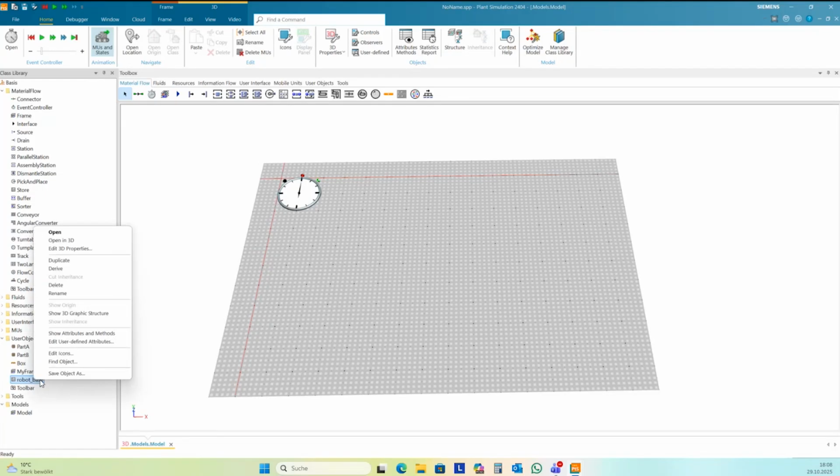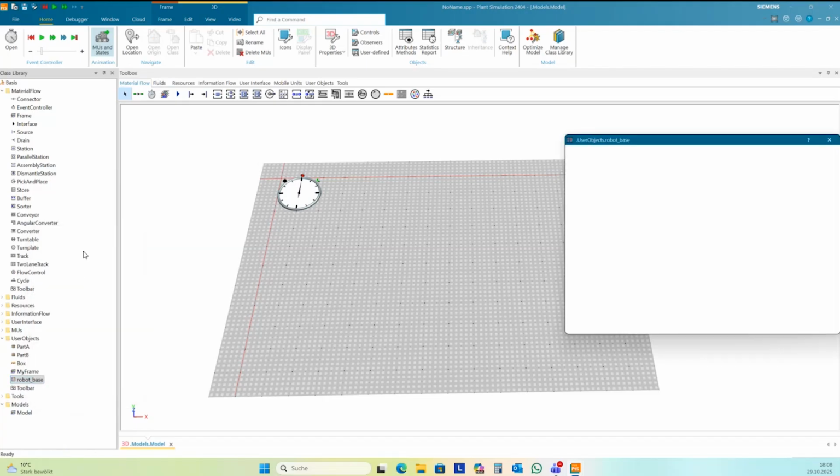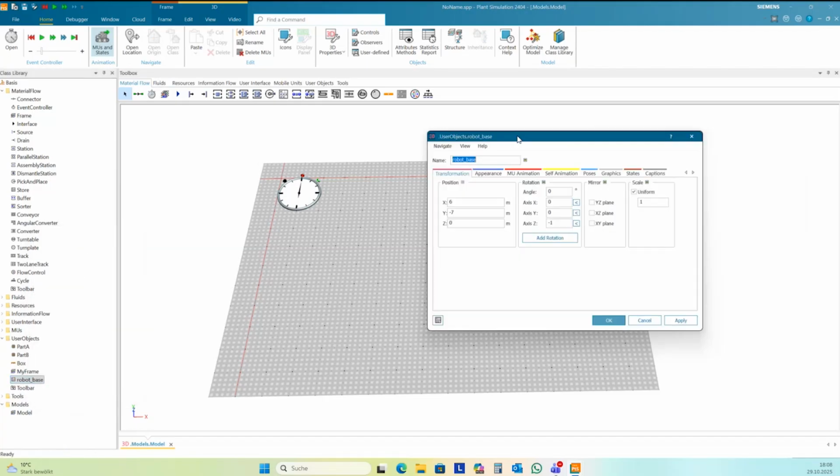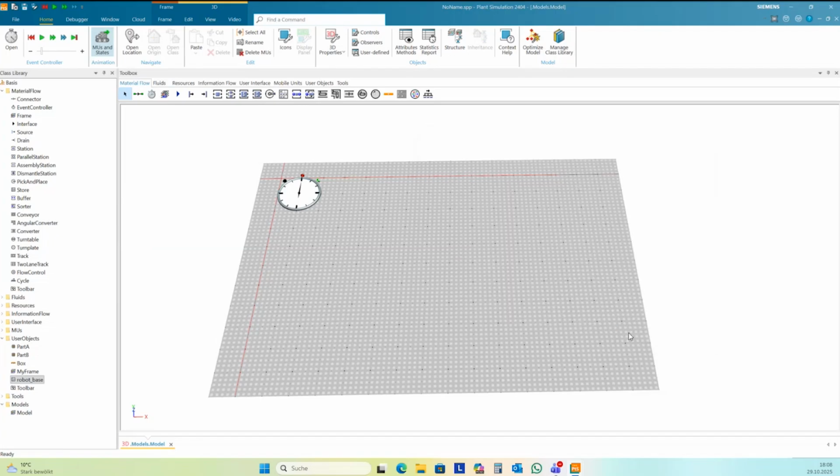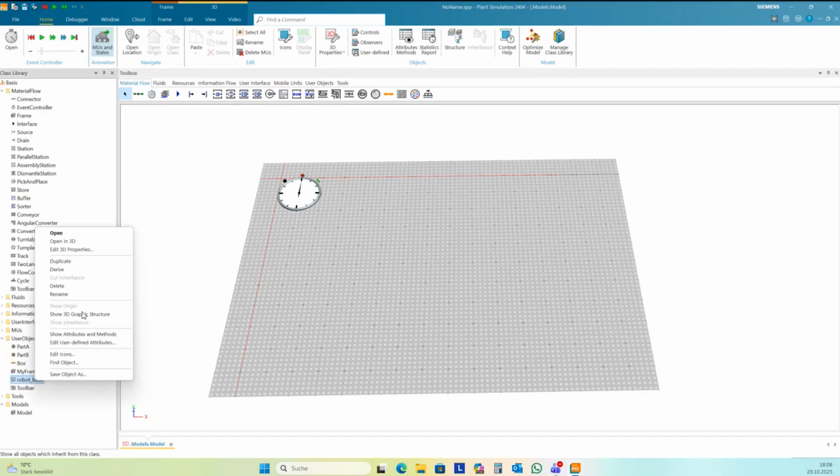And we need to change something here in the 3D properties, because the store appearance is automatic by default. So I switch off the auto graphics. And then I open this in a new 3D file.